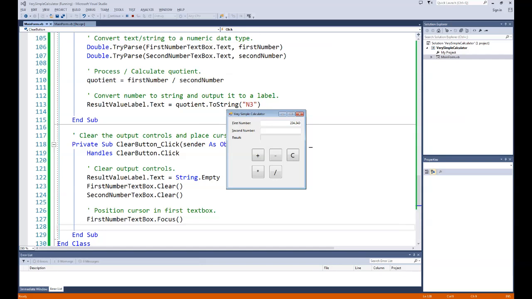And another one here. Okay, we can do add, subtract, multiply, division, and I can go hit the clear button, and it should wipe these all out and put my cursor in the first one. And that's exactly what we wanted to have happen. So we've got our program done at this point.